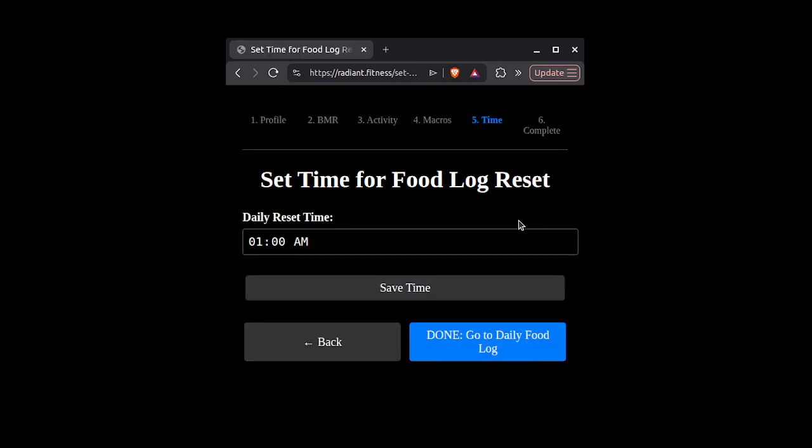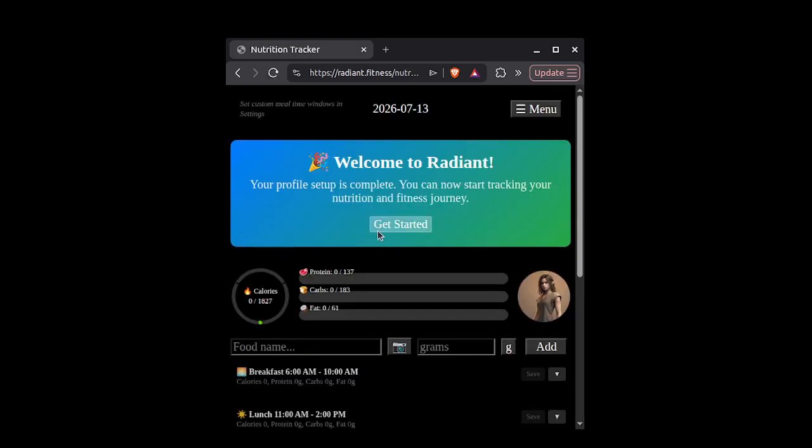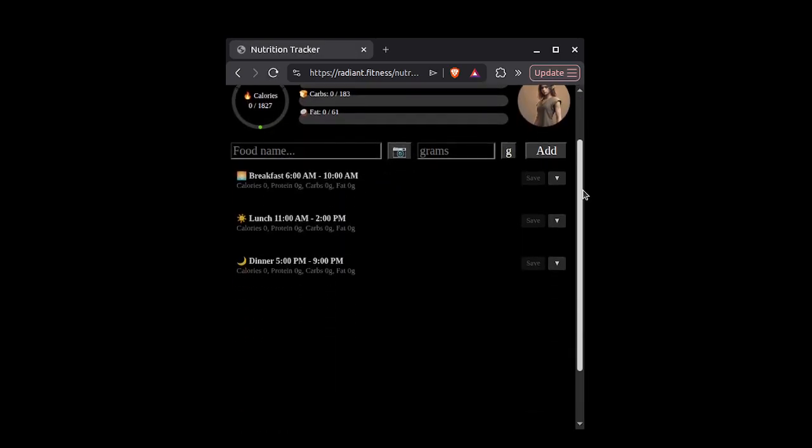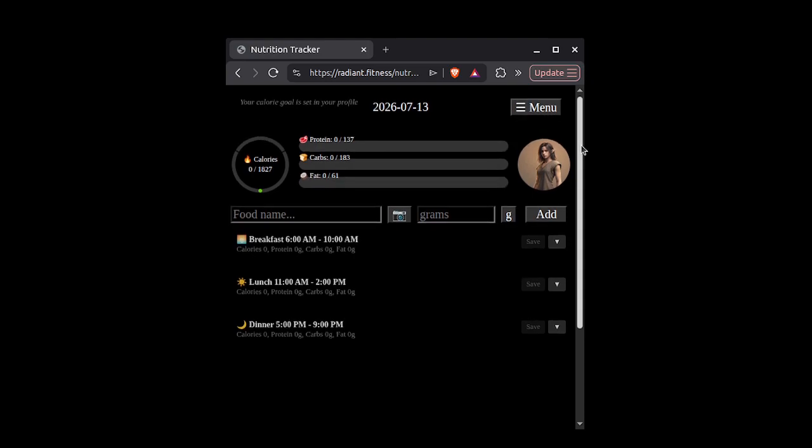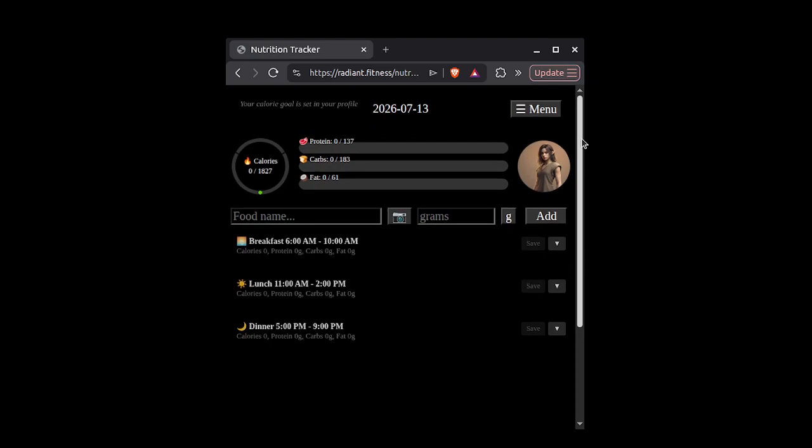And this is the reset time for each day, basically the time that the food log clears out. So this is the food diary page, and this all works offline. Basically, the first time you visit this page, it will download a simple food database into your browser cache where you can add items.